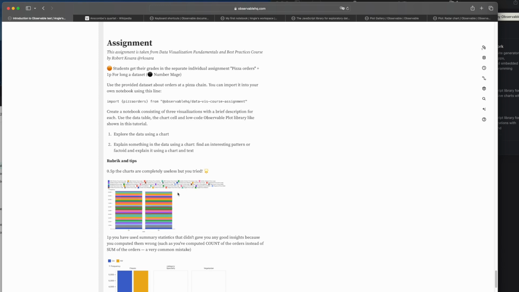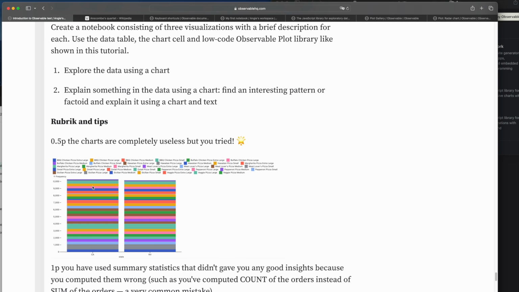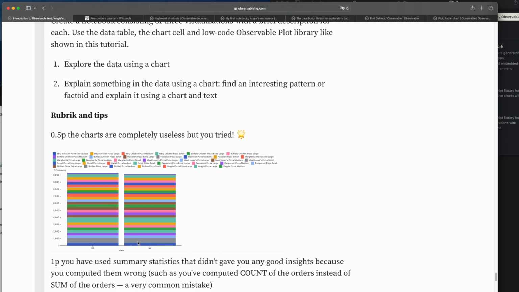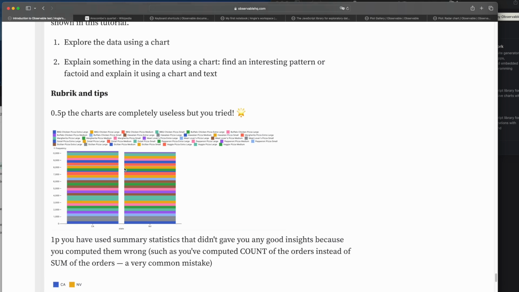Here is an example of unsuccessful attempts at solving this assignment. So you have tried to do something, but your chart is completely useless, it's not readable, and these numbers are cut off here, truncated, and the color scale is not possible to visually decode and match the different things to their names. And then the California and Nevada, they look exactly the same. And in fact, California sold many more pizzas than Nevada. So this chart is also wrong because it doesn't show the data correctly.